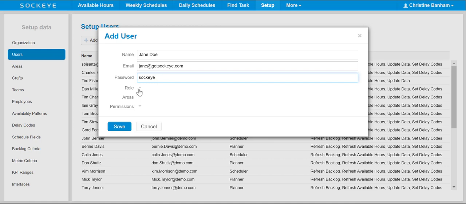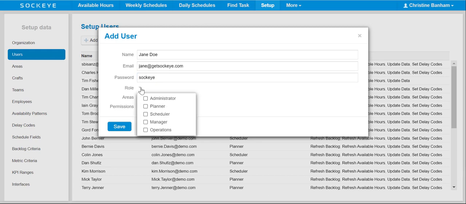Role. This is the role that will determine how much information the user will be able to see and edit. If no role is chosen, the user will default to the administrator role access. For example, the administrator role can access everything: the setup tabs, resource availabilities, weekly schedules. They can commit and uncommit weekly schedules and utilize the daily scheduling along with the KPI reporting.